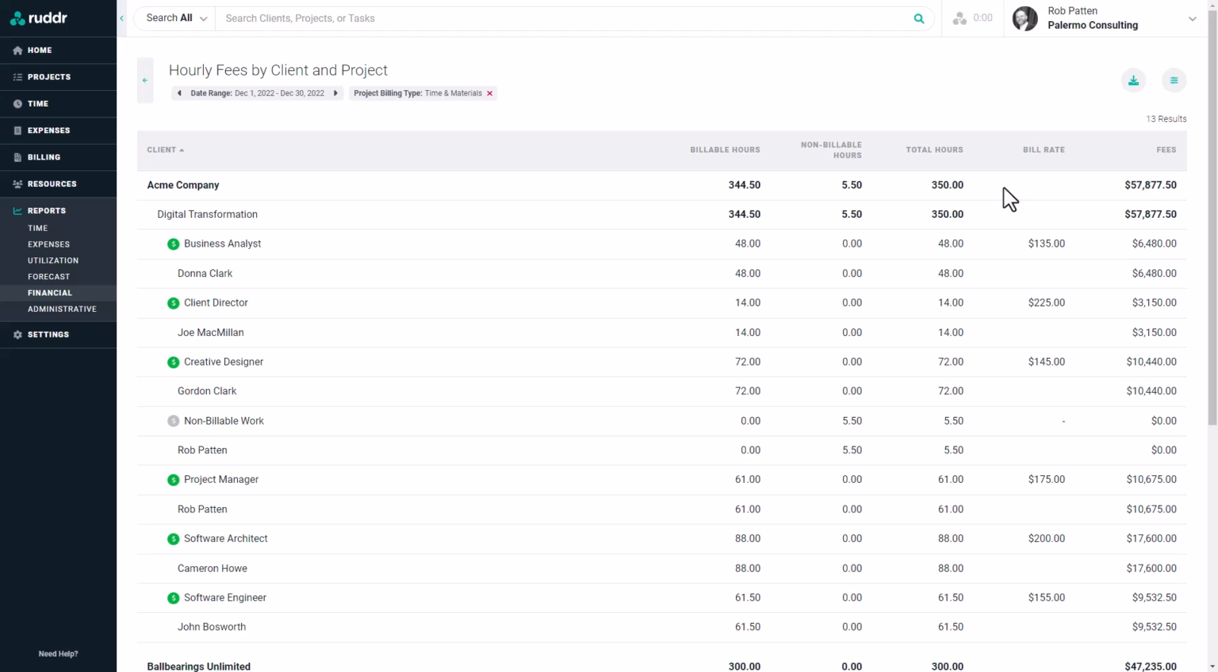So we can see here that Acme Company had a total of 344.5 billable hours, 5.5 non-billable hours, for a total of 350 hours for the reporting period. The services revenue generated on those hours was $57,877.50. We can see each individual project role and its associated bill rate.